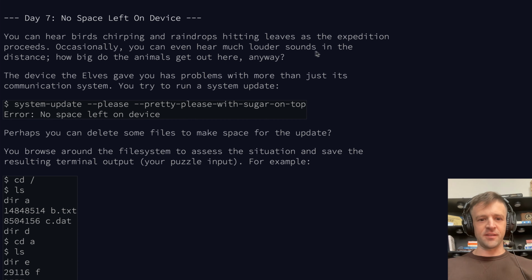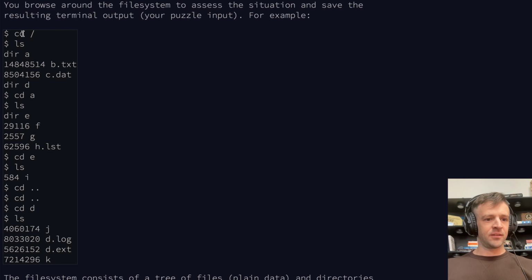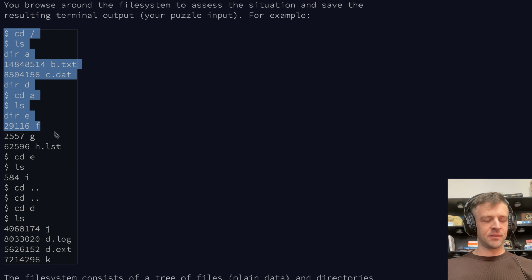All right, here we are with day 7 on Advent of Code. No space left on device. Same old wonky device we had in day 6, but this time there's not enough space to run some of the code we need to run. So we get an input that's a bunch of commands and directories and files.